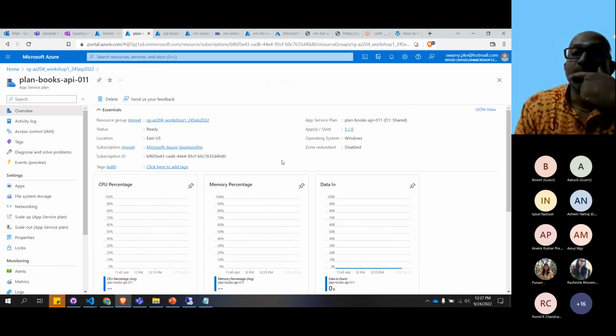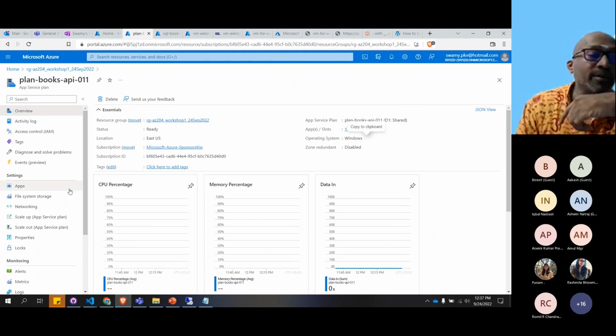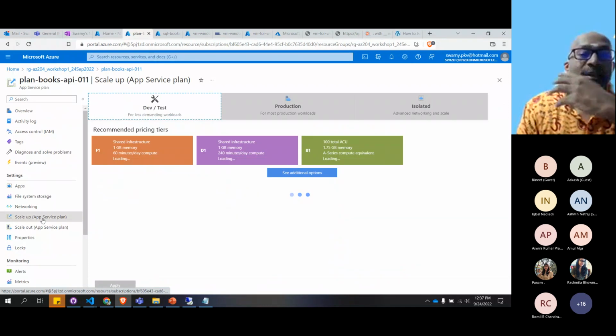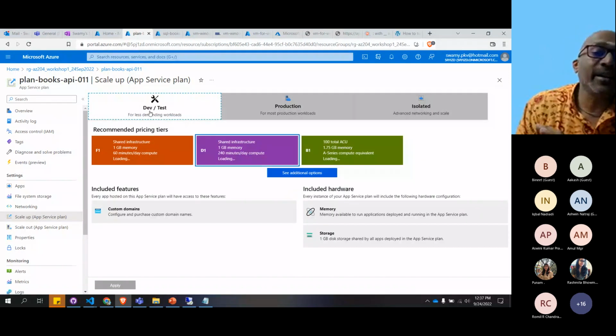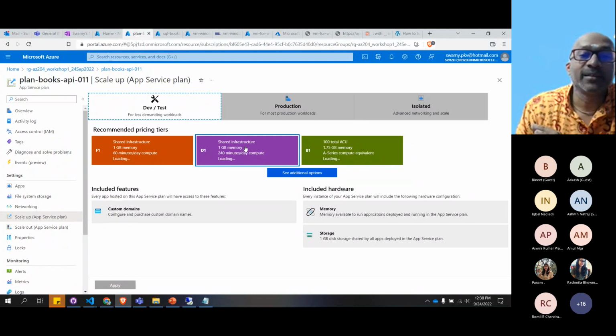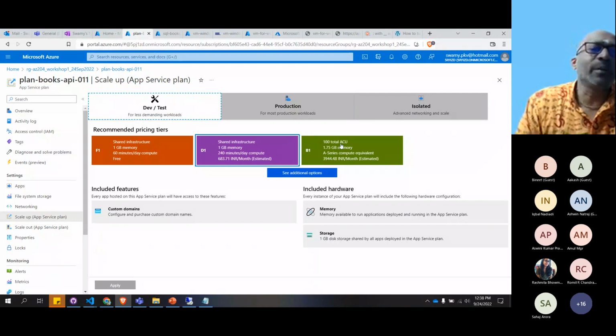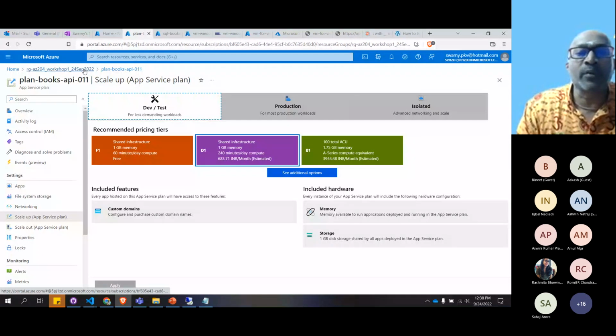And it says the plan name shared, what kind of operating system. And if we come to scale up or scale out, please come to scale up, where it clearly says what this plan is. It's a shared plan, 1 GB of RAM, 240 minutes. If you would have taken this one, then it would have been better. It says what Azure compute unit it gives and other things, but at least you know that there is some compute power involved.